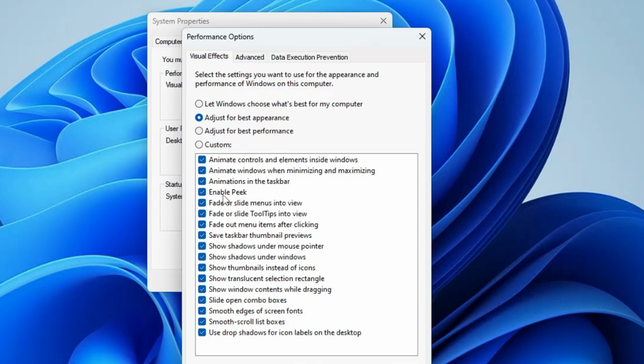Animations in the taskbar, enable Peek, fade or slide menus into view, fade or slide tooltips into view. So we don't want these kinds of animations, right? So what you have to do is select the third option that says adjust for best performance. And the moment you click on this option, you will find that all these animations are being unchecked.